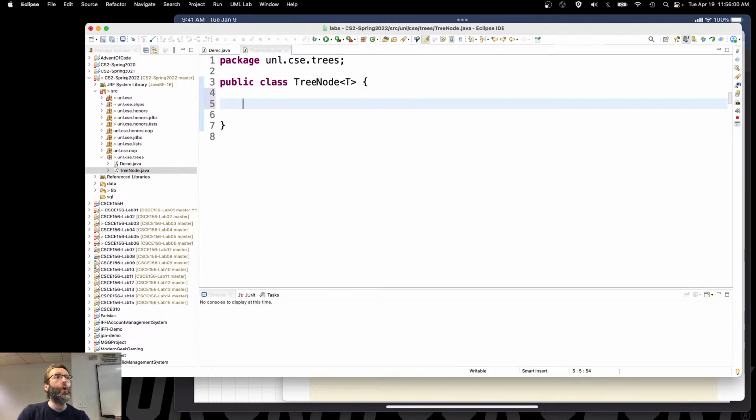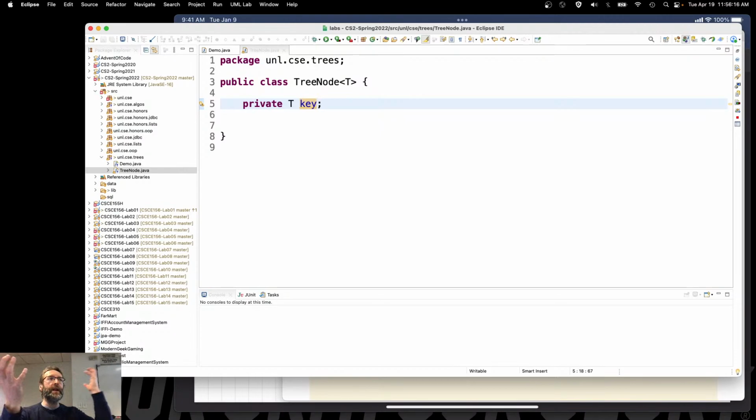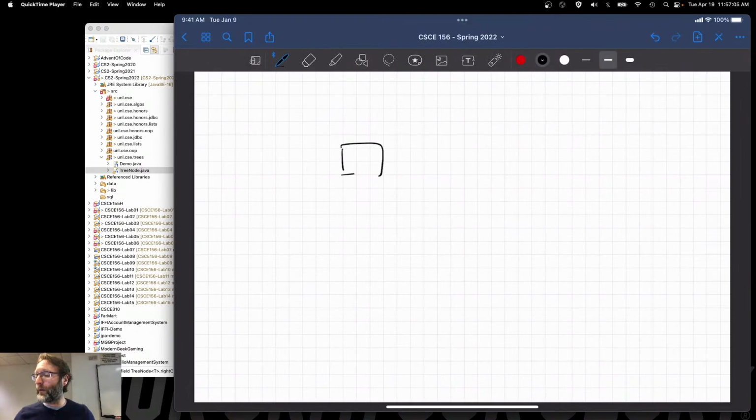All right, so we need to hold the actual data. So I'll make it private, and it's going to hold an element of type T, and I'll call it item. That's the item that it's actually going to hold. If you want to, you can call it key, or you can do key nodes separately, or you can have the piece of data and then its key. I'll just keep it as the piece of data.